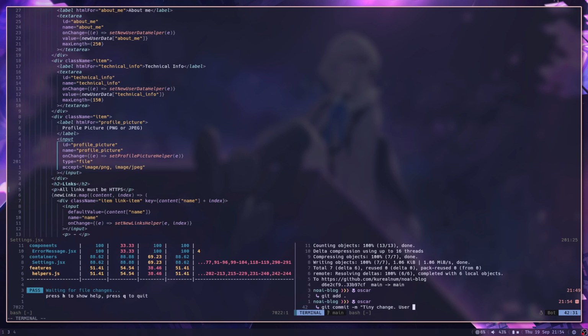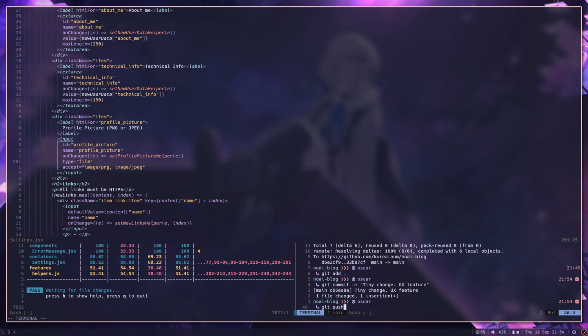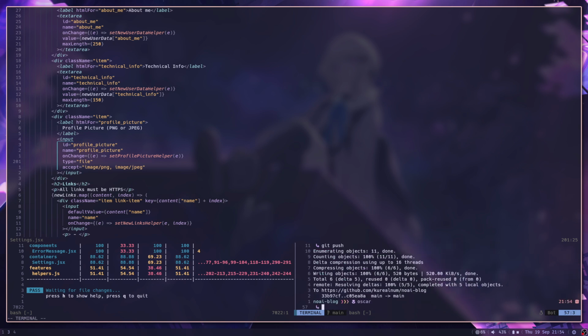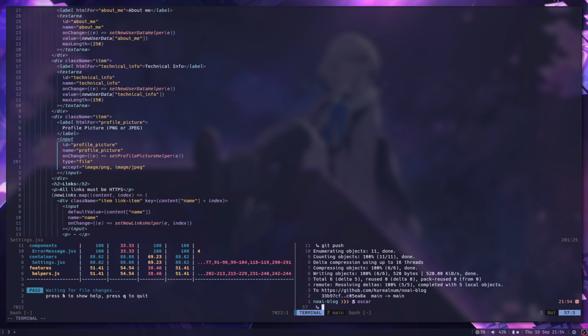And with that, I'm gonna commit this tiny change. Tiny change, user UX feature. Literally a single line. And with that, I'm gonna say goodnight, and I'm gonna go play Trackmania.